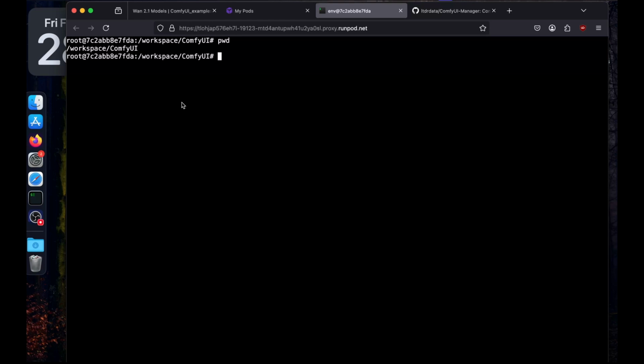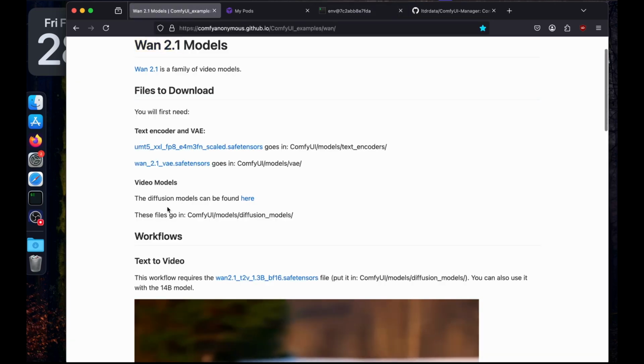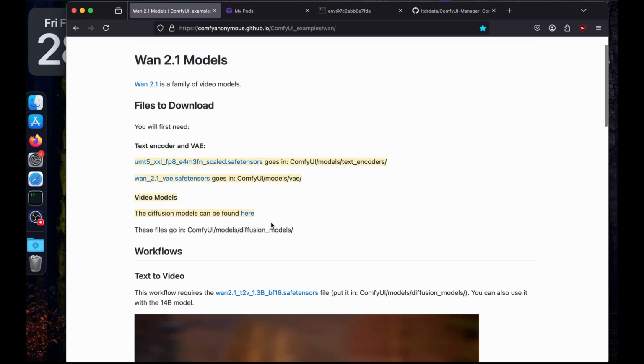Now we will quickly download the models and we'll be good to run WAN 2.1 in ComfyUI in RunPod. It's just too straightforward and easy. You just have to download these three models which are listed here.